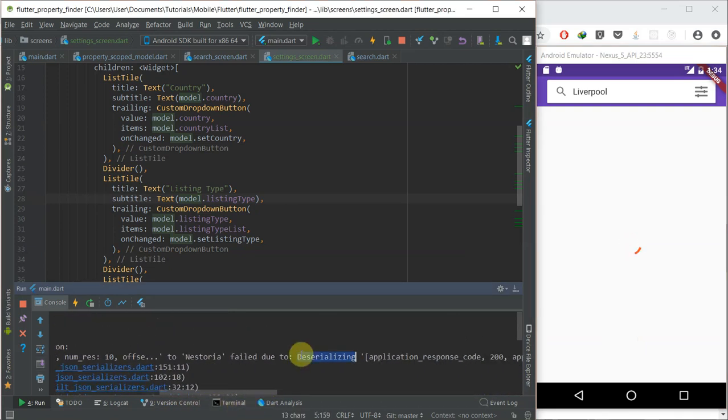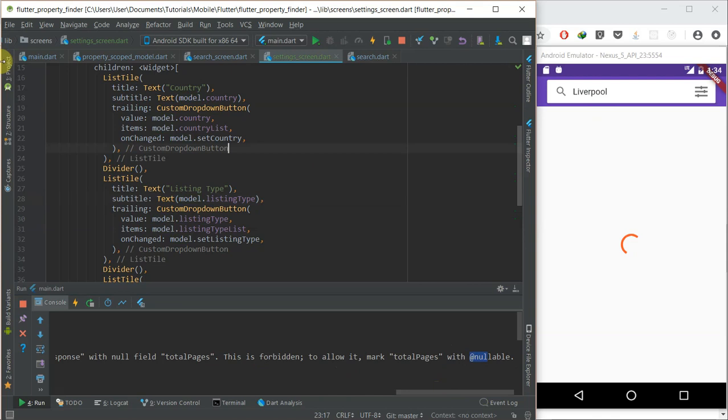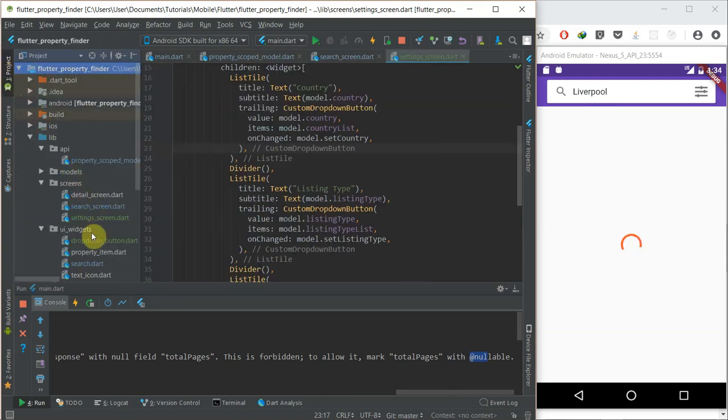line over here. It said trying to construct response with a new null field total pages. So the total pages is going to be null because Liverpool does not exist in France. So what I'm going to do would be to annotate the total pages with the nullable annotation. So I head back to our models over here.